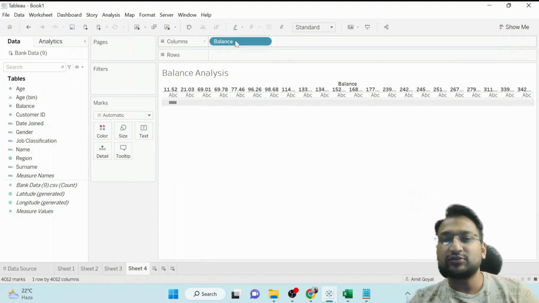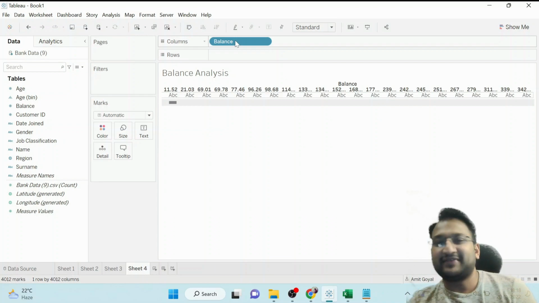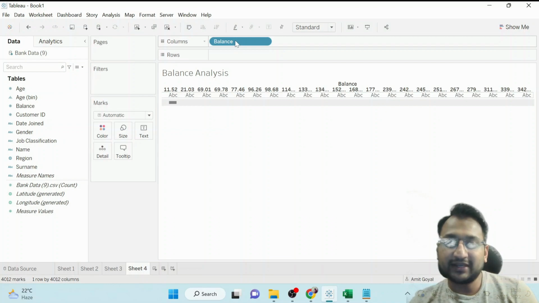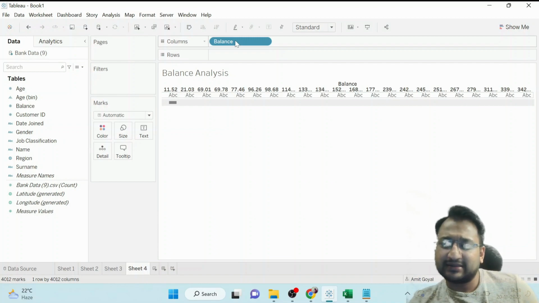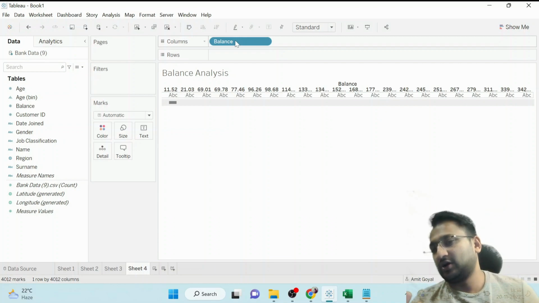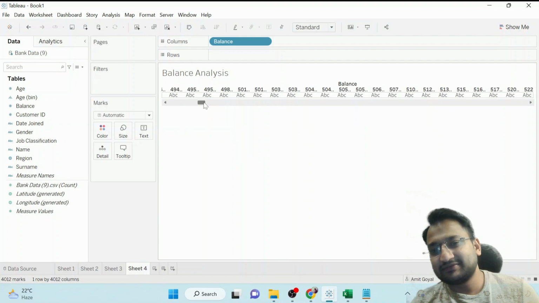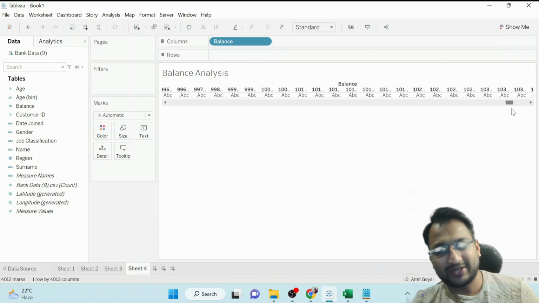Now, when you bring balance over here in the columns, you will notice that balance is very wide. Age can be between 10 to 100, 15 to 100 and likewise. But balance is very, very wide, right? A person can have a very low balance, as low as a few dollars. Another person can have $1 million. So the balance range is very, very wide, which we can see over here as well.